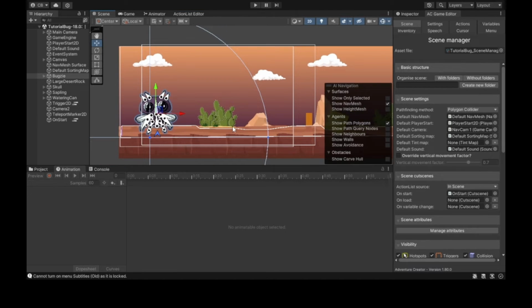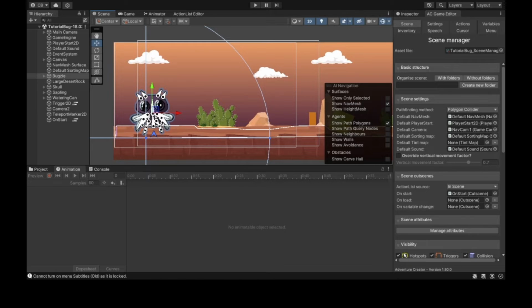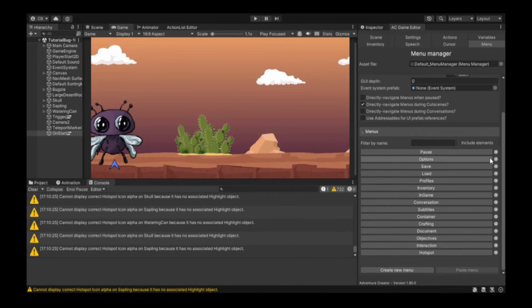To make a new menu, we need to go into our Adventure Creator Editor window and click Menu, then scroll down a bit and click the Create New Menu button. In the new menu's properties, we'll call it Save Name.